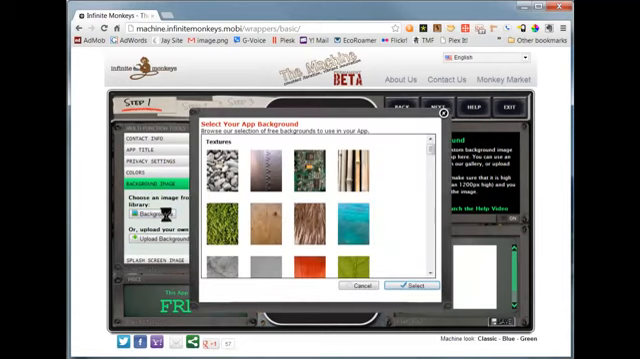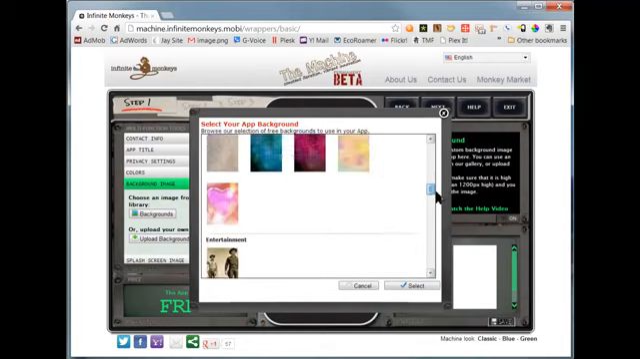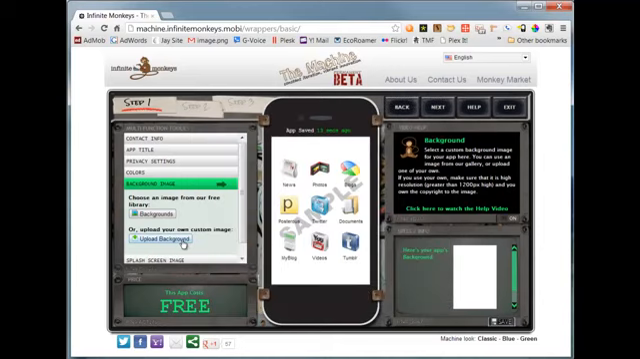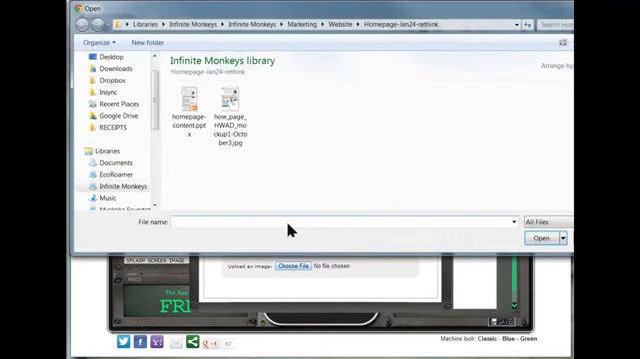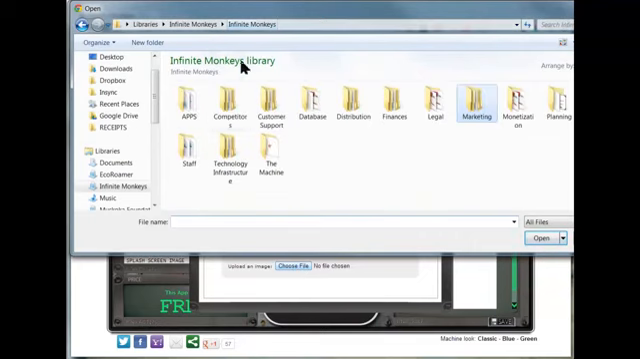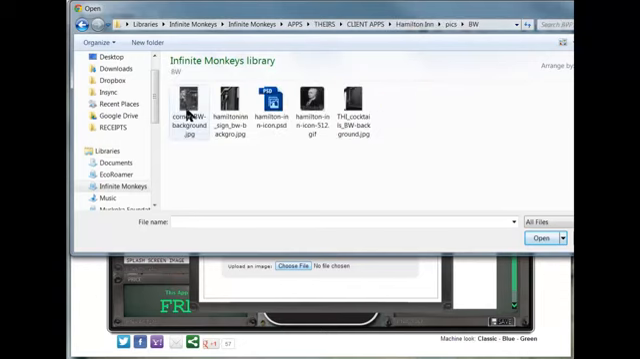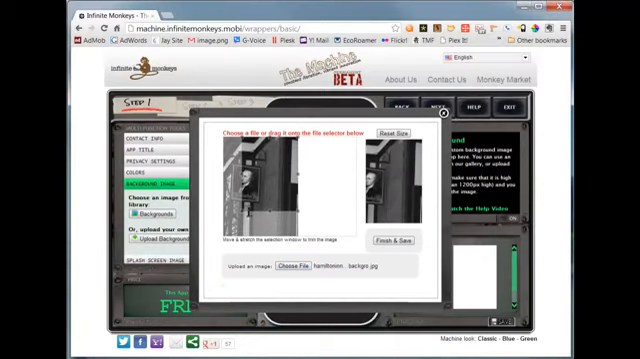Then for the background image, I can either choose from the existing library of backgrounds, and there's a lot of them here that we can use, including some solids and gradients and all that. Or, as I'm going to do, I'm going to upload a background, choosing the file off my computer, monkeys, apps, and I think I will use this app as the background. Okay, that picture, sorry.